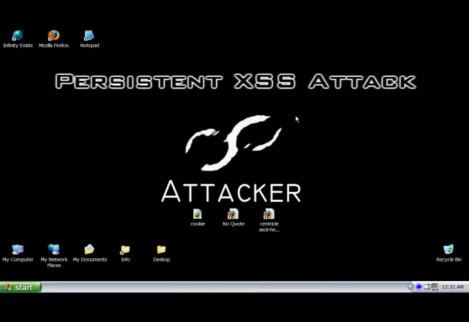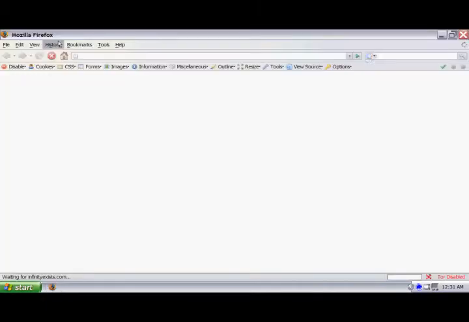A persistent or stored cross-site scripting vulnerability exists when data provided to a web application by a user is first stored permanently on a server, in a database, file system, or other location, and later displayed to users in a web page without being filtered. This type of vulnerability is more significant than the other types because an attacker can inject the script just once and it will be executed in everyone's browser who views the infected website.